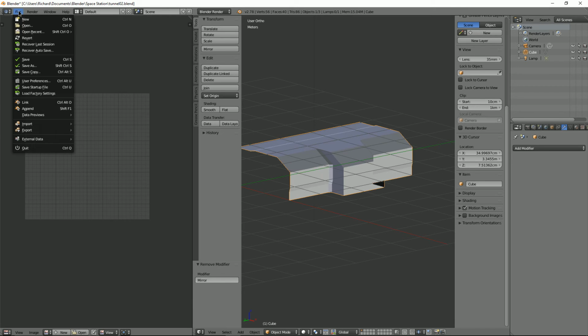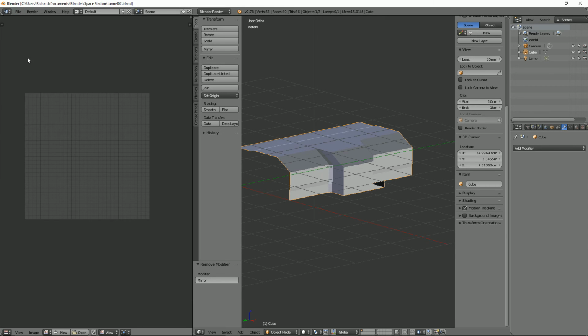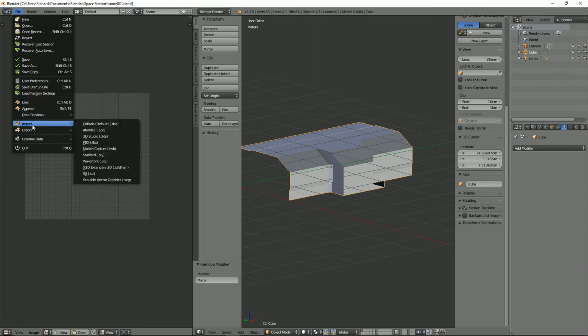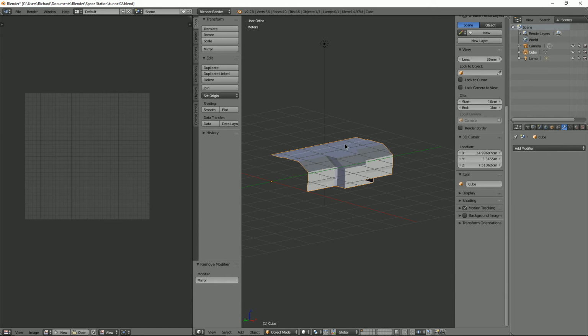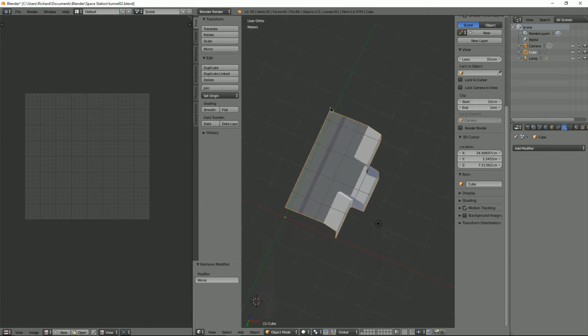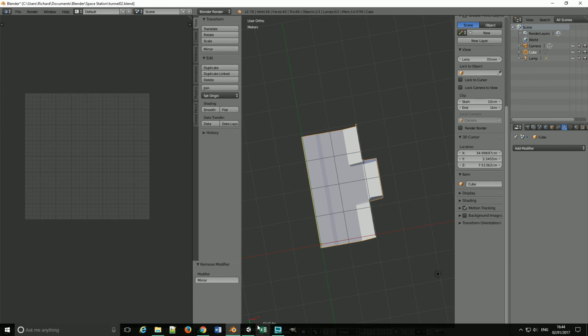So let's just save that again. I think I already did save it, but I'm just getting paranoid. And we'll do export FBX, and we're in Blender Space Station Tunnel 02. That's what we're after. Make sure we select selected objects and experimental, and click export FBX. Nice and quick. Alright, so let's head over to Substance Painter and get this textured.